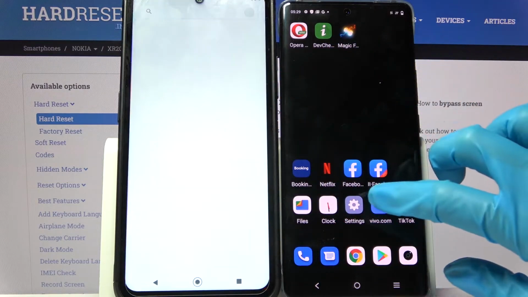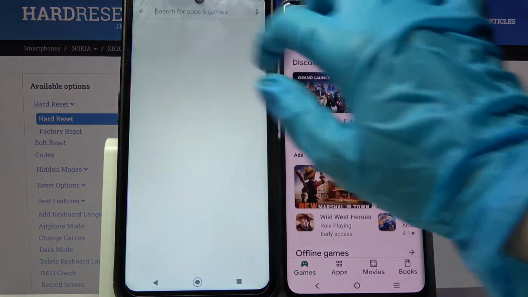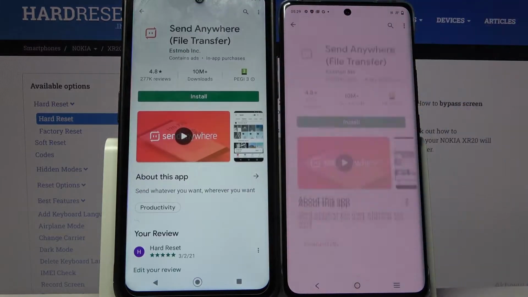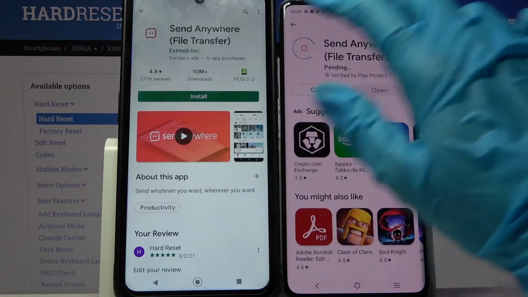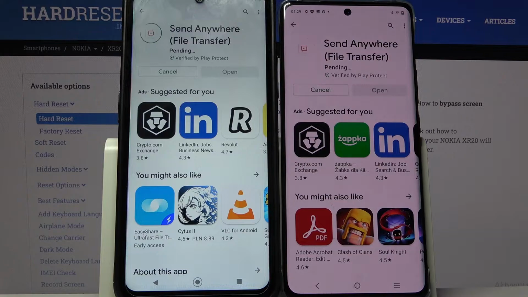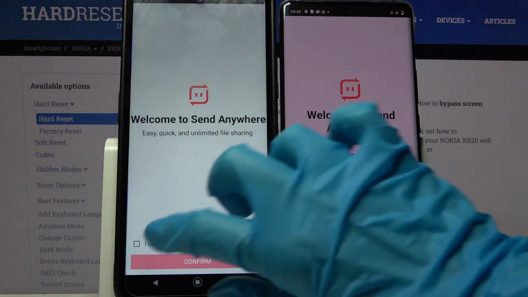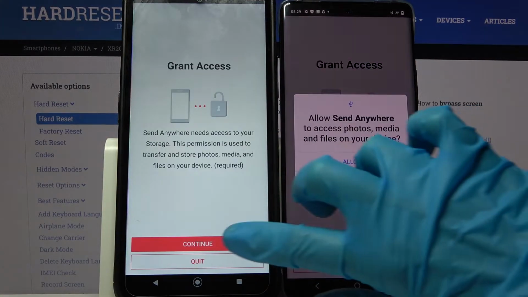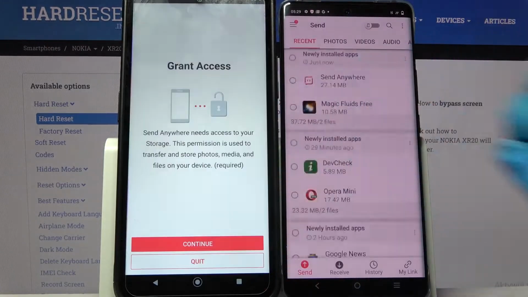Start by exiting Play Store on both devices and clicking on the search bar. Then type Send Anywhere and install this free app from this developer. Then choose Open. Now click on I accept, then Confirm, Continue and lastly Allow.